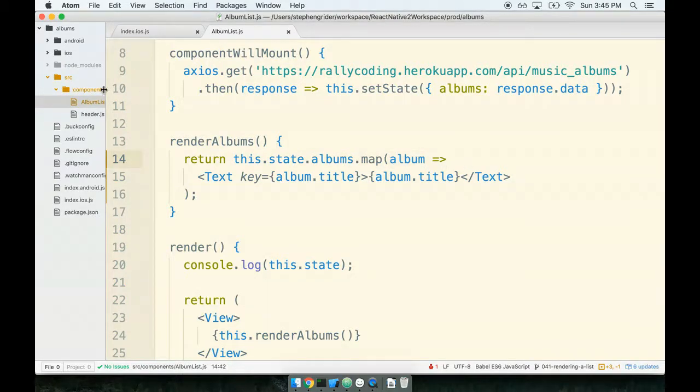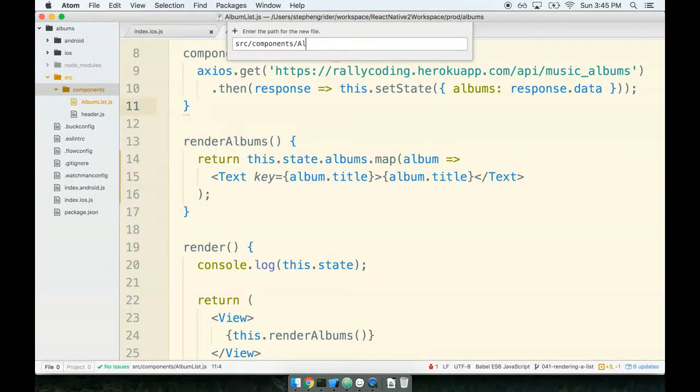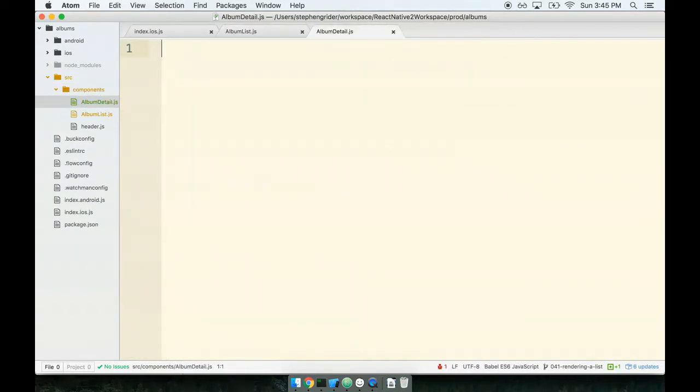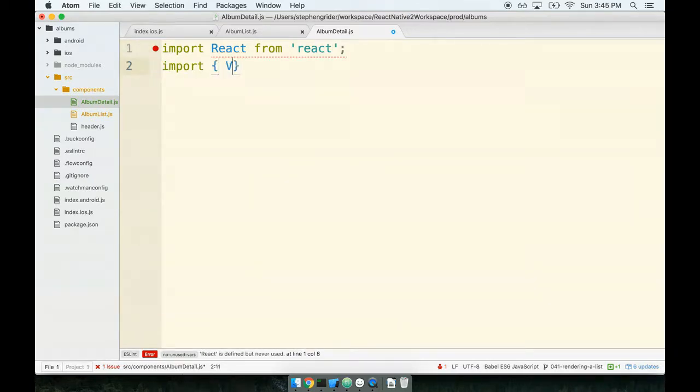Remember the process we go through. Anytime we make a new component, we make a new file. So in my components directory, I will make a new file, and I'm going to call it albumdetail.js. And then inside of here, we will put down our boilerplate. So I will import React from React, and I will import both View and Text from React Native.